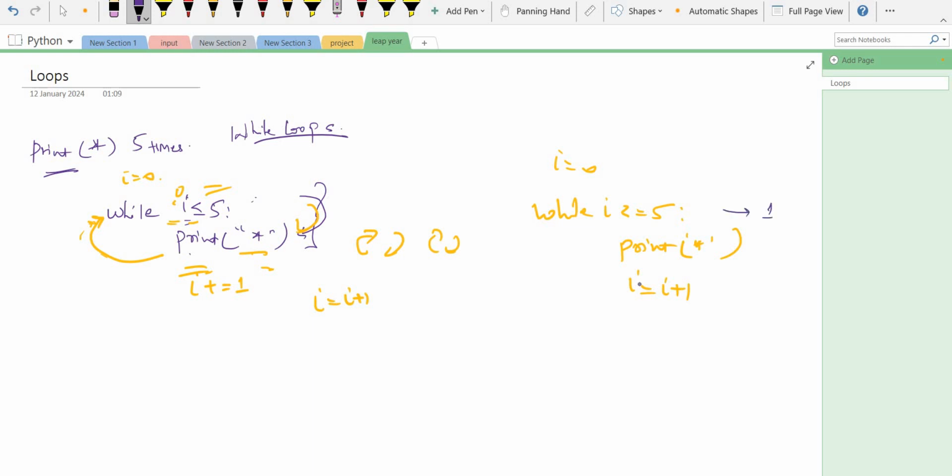So how it works: the first time my loop will run, I will get a star in the output. Now it goes here. What is the value of i? The value of i is 0, so 0 plus 1 is equal to 1. Now my i value is changed to 1. Now it goes to the upward direction, to the while condition again.